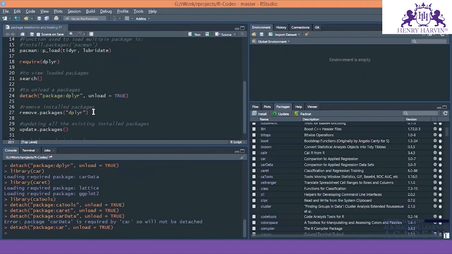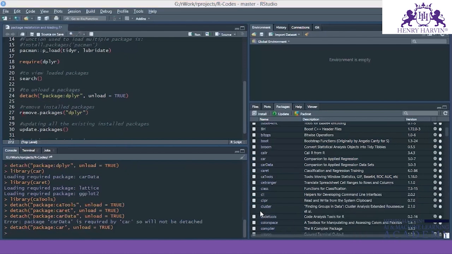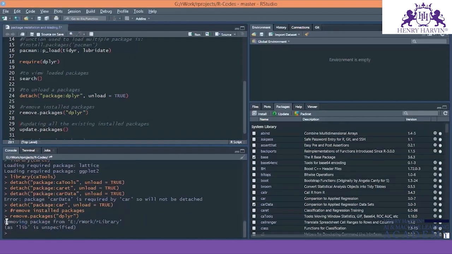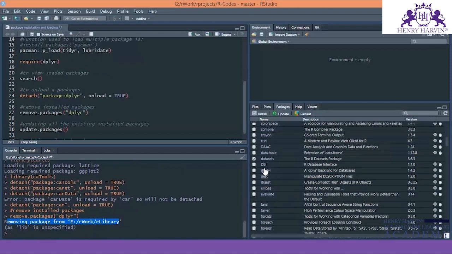So you have installed the package, there is some error or it is not running. So what you can do is you can type the command remove.packages and within the bracket and inverted commas the name of the package. So what it will do is it will remove the package from the library installed in your system. It will be removed from the package area also. If you want to check this, I can run this command and you can see it is showing removing package from my library, the folder where all the library is stored, and you can check the list here. dplyr has been removed from the list.